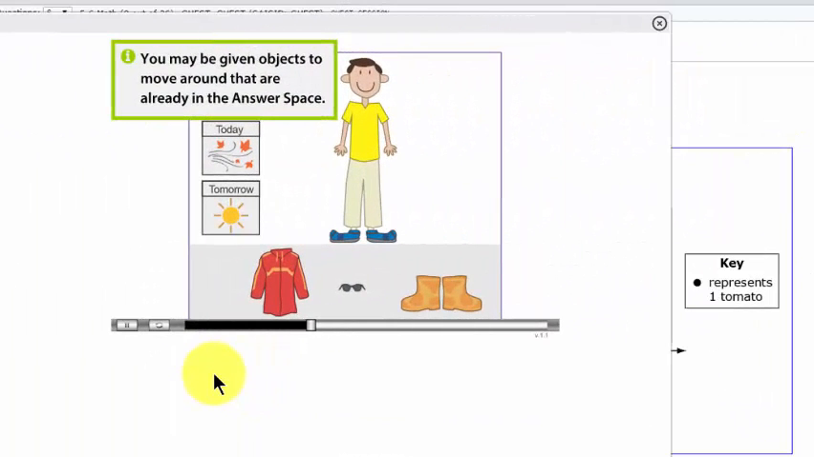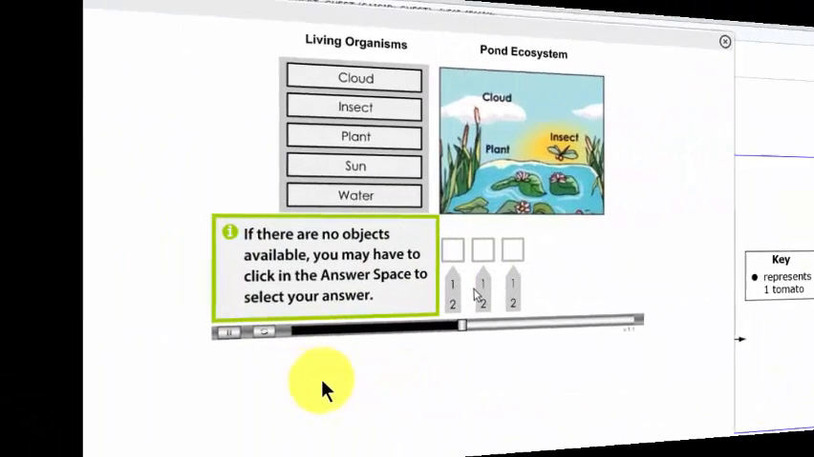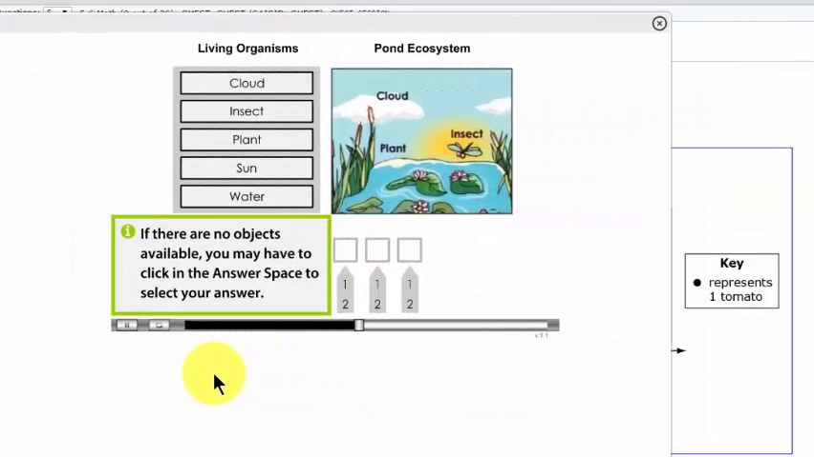Now we're on to the next part of the tutorial. This part of the tutorial, once again, has nothing to do with the problem I'm working on right now. Now we're on to the next part of the tutorial, and once again, it has nothing to do with the problem I'm working on right now.